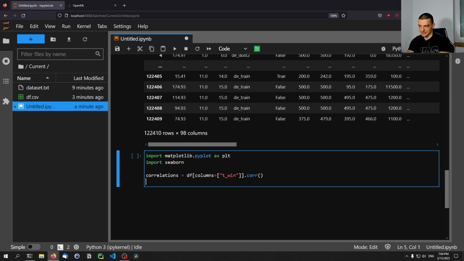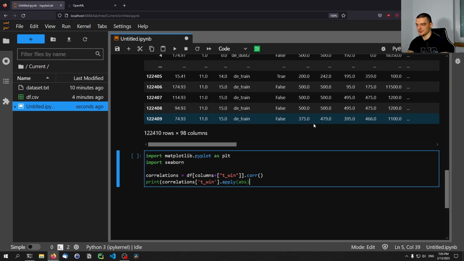We can print the correlation as text if we want to, which we can do. Actually, let's do it first. Let's first print the correlations as text so we can see which of the features are actually important. Then we're going to filter out all of those that are not correlating at all or not correlating enough. And then we're only going to visualize those that are actually interesting. So we're going to say here print correlations, but we only want to see the correlations for the T_win, and we want to apply the absolute function onto this.